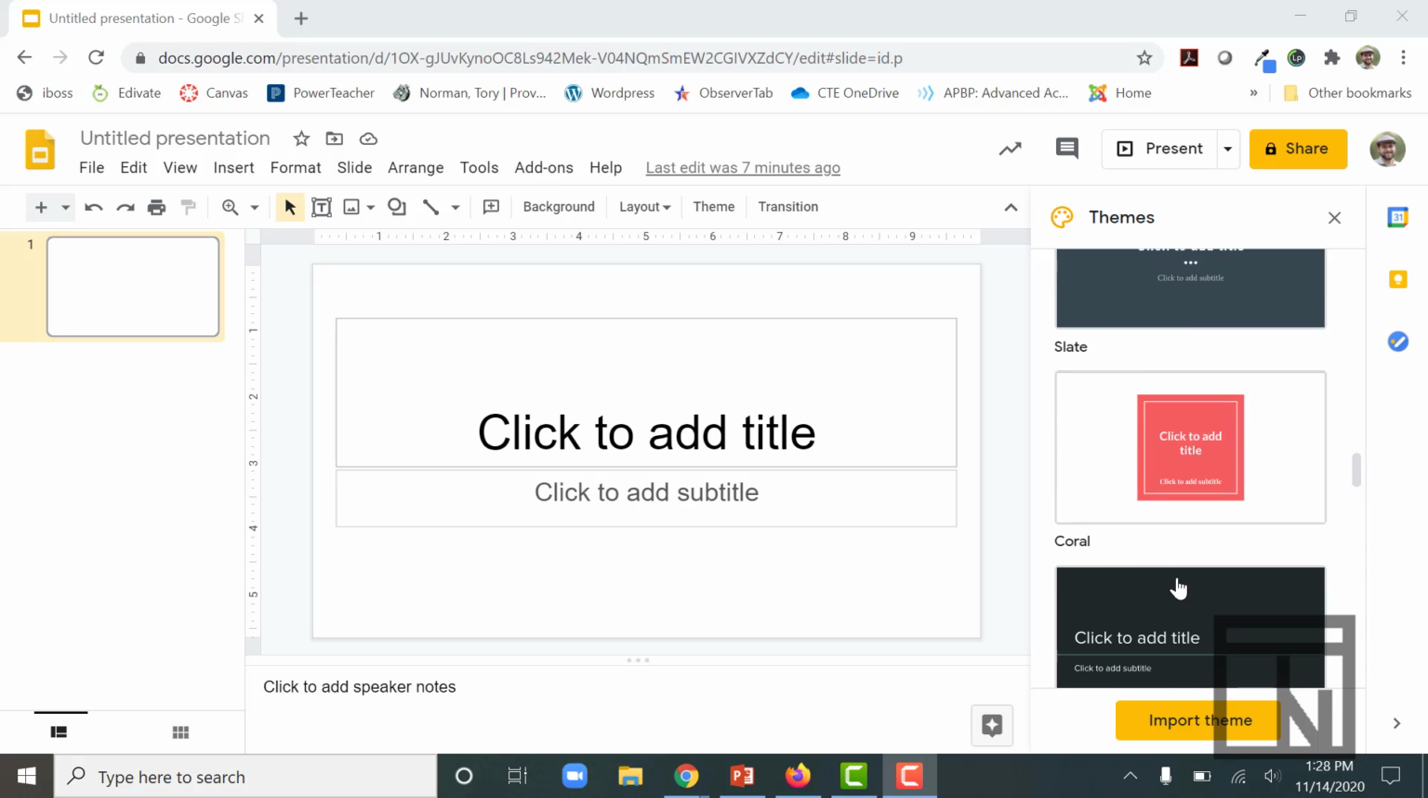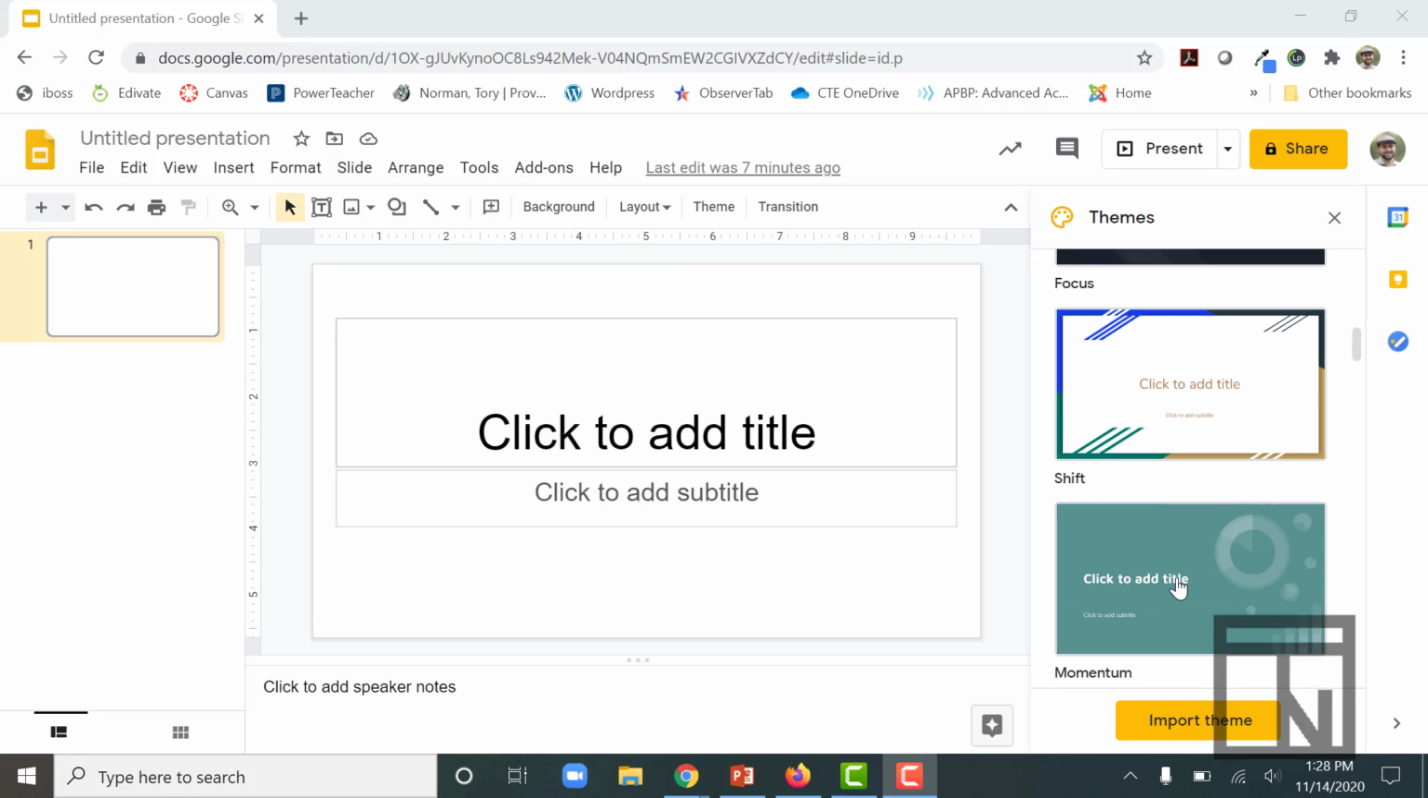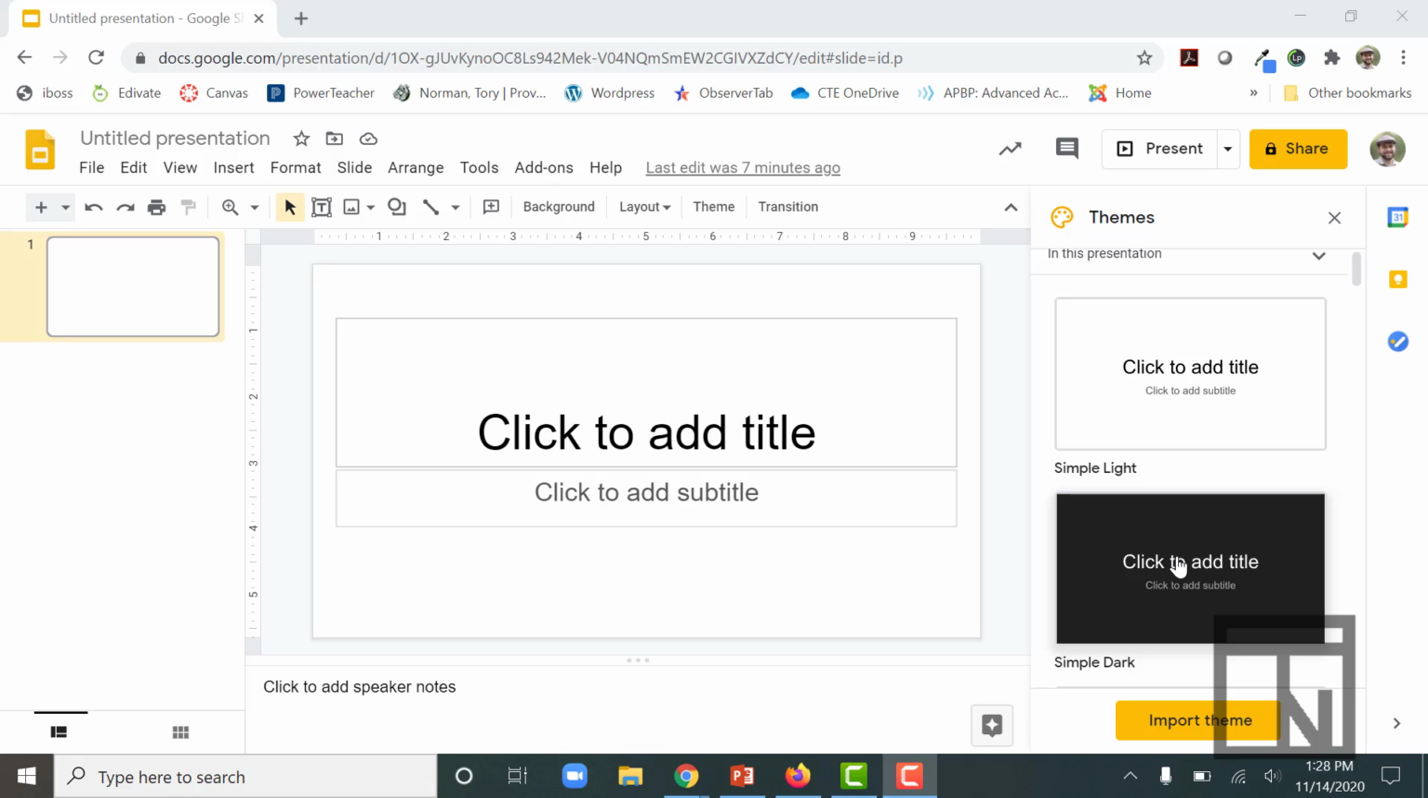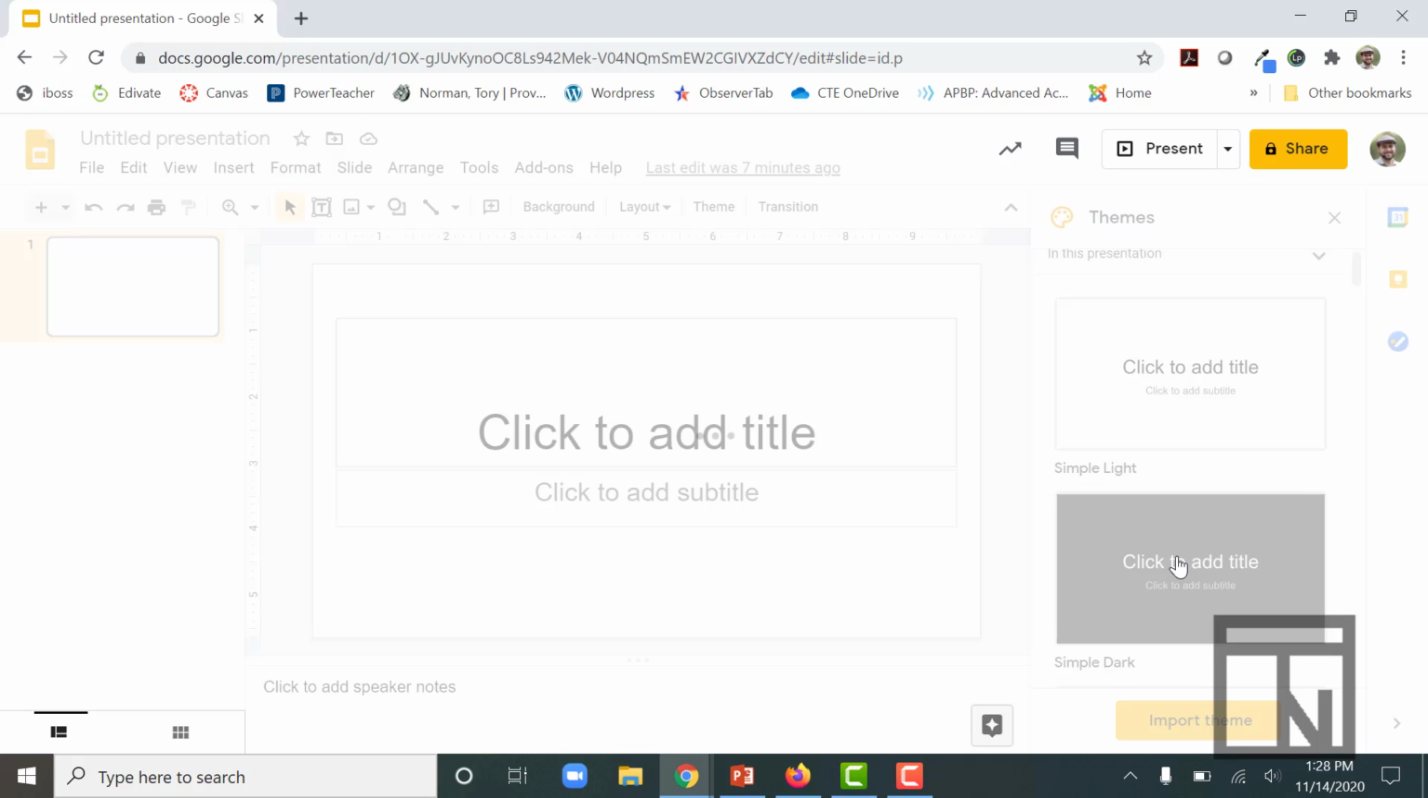So for ours, we just want a simple background, something dark that won't stand out too brightly. So we're going to choose just the simple dark background.